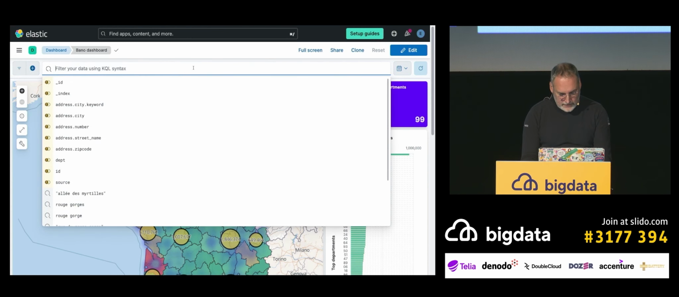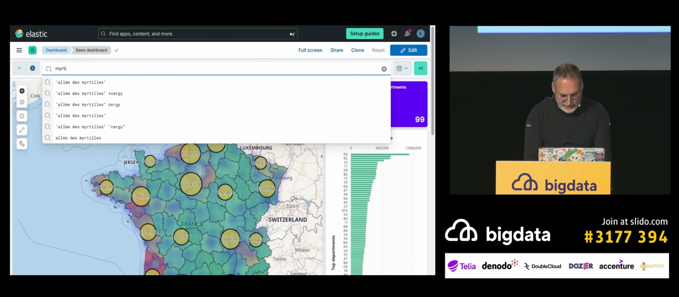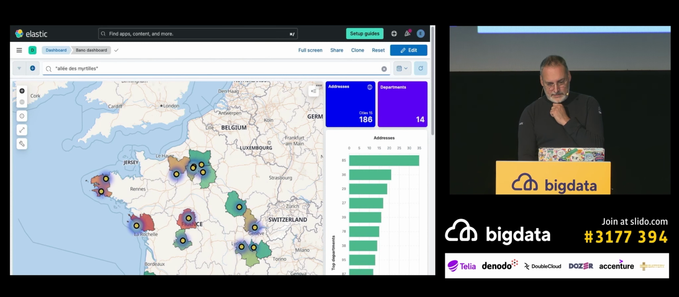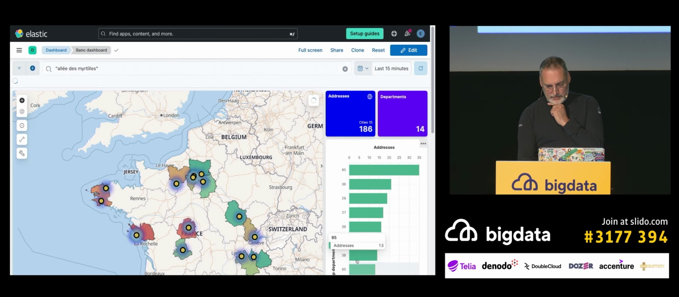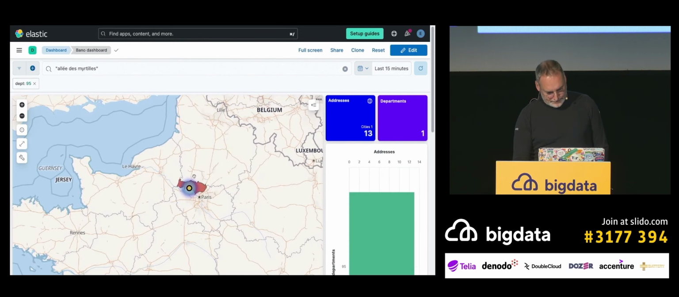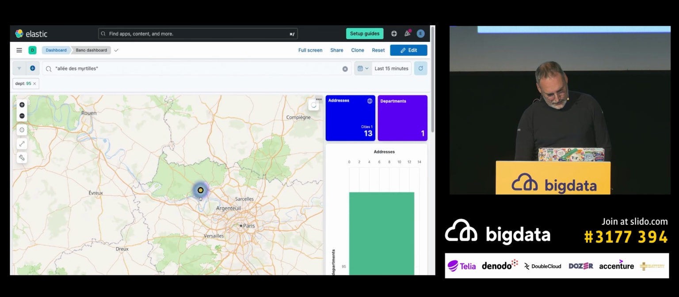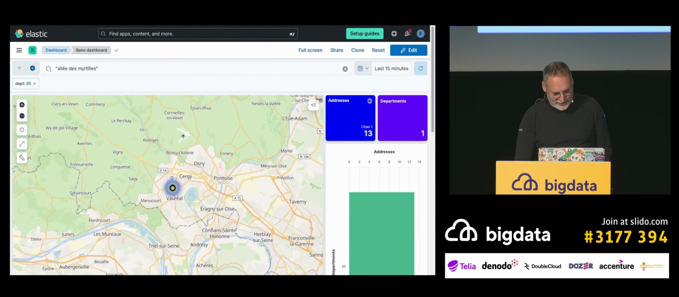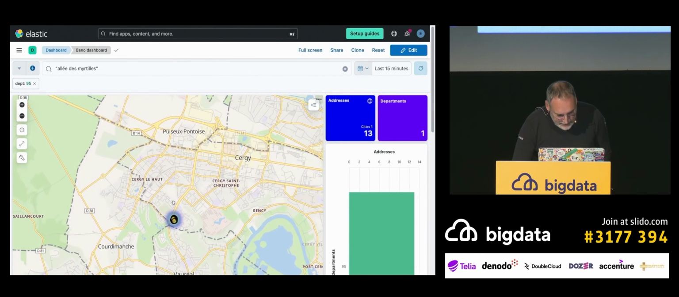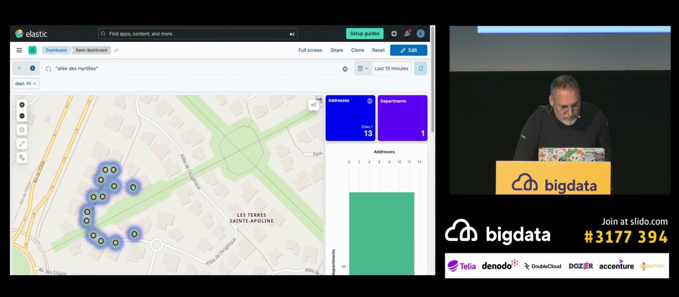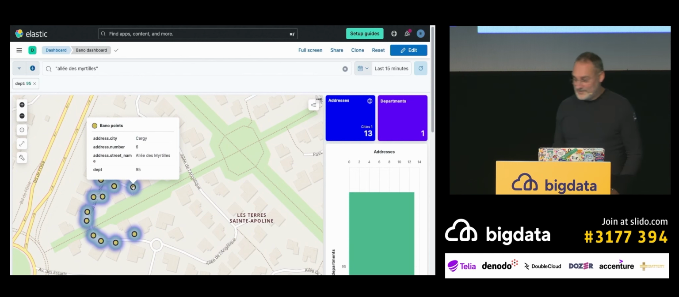And if I'm searching for Myrtille, for example, or Allée des Myrtilles, yeah, Allée des Myrtilles. So I have plenty of them, as you can see, and I'm living here in the 95 department. So I'm doing a deep, what do you call that? Drill down. Sorry, I was looking for the name. A drill down here. And this is the city where I'm living, and basically, it's okay. So I'm living here. Hello.